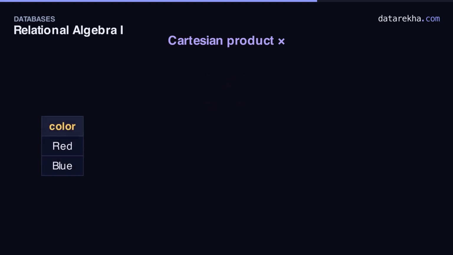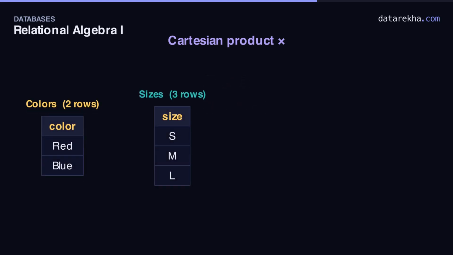Take two tiny tables. Colors, red and blue, 2 rows. Sizes, small, medium, large, 3 rows. Now form colors cross sizes. Each color meets each size.